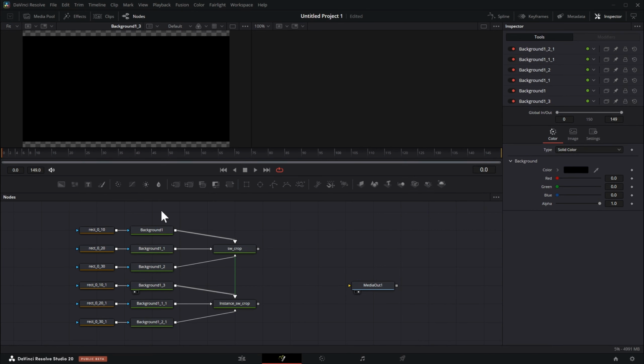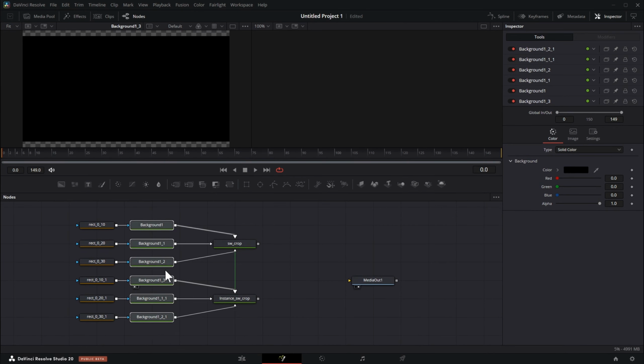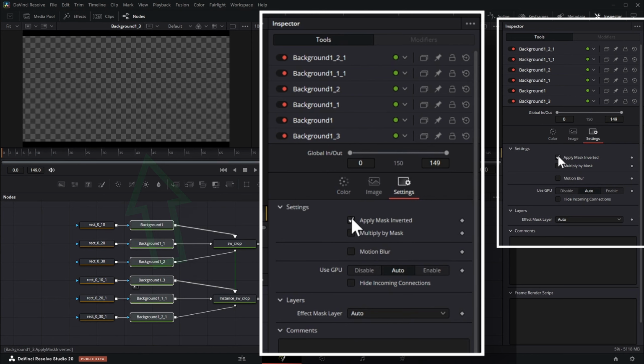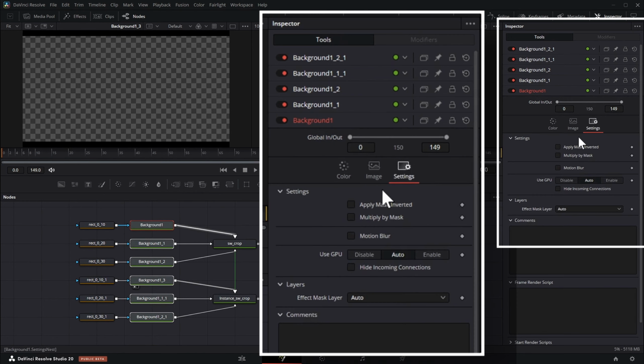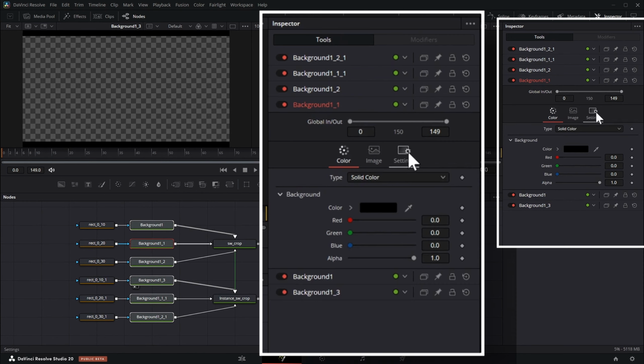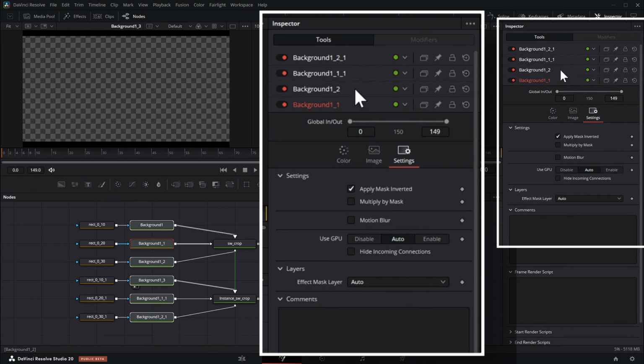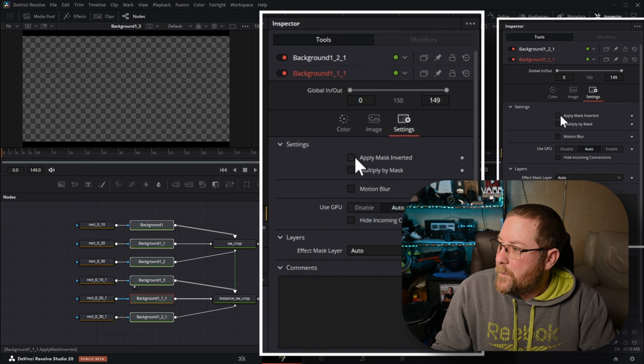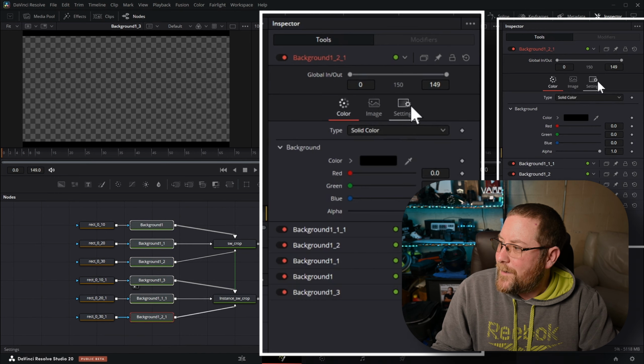So here's a handy tip. If you find yourself screwed up with something, you can lasso select multiple nodes and they all show up here. So I can go into the settings and apply mask inverted. Click on this one, settings, apply mask inverted, and just really quickly fix them all. You can use your imagination as to whether or not I screwed this one up or I did this on purpose to show you another tip.